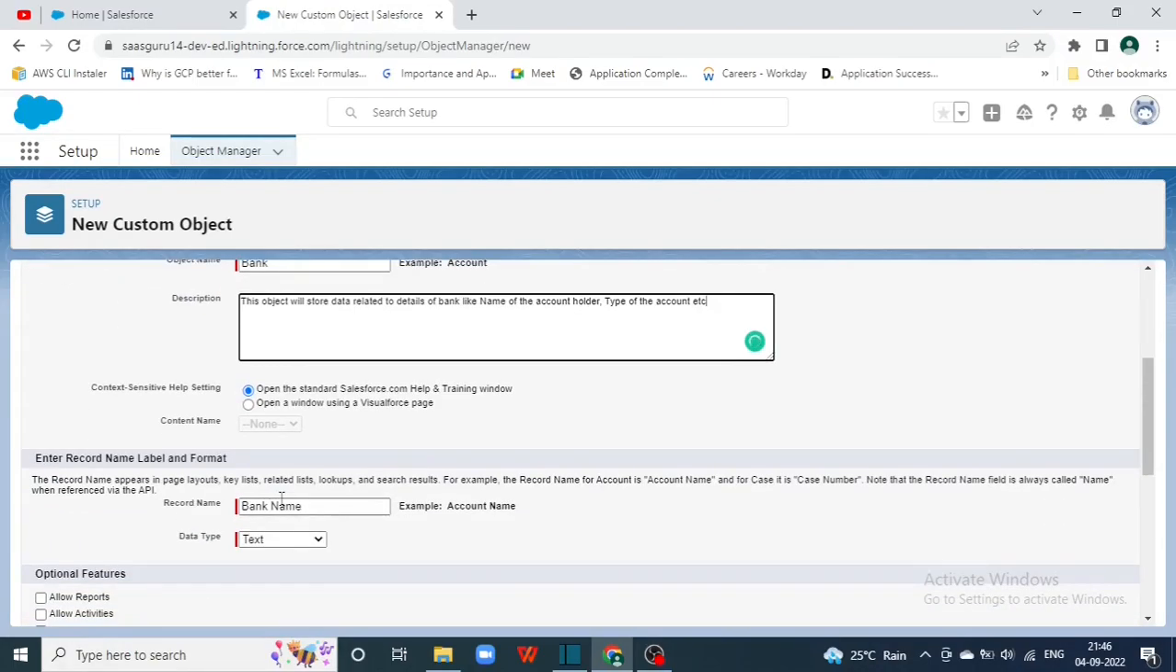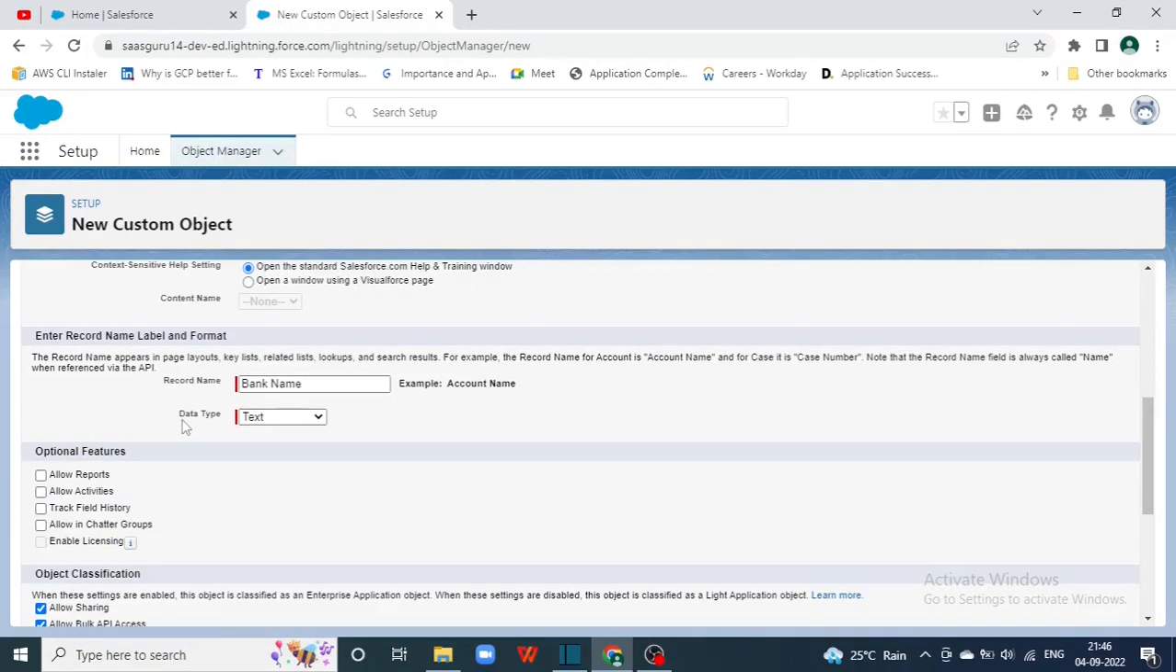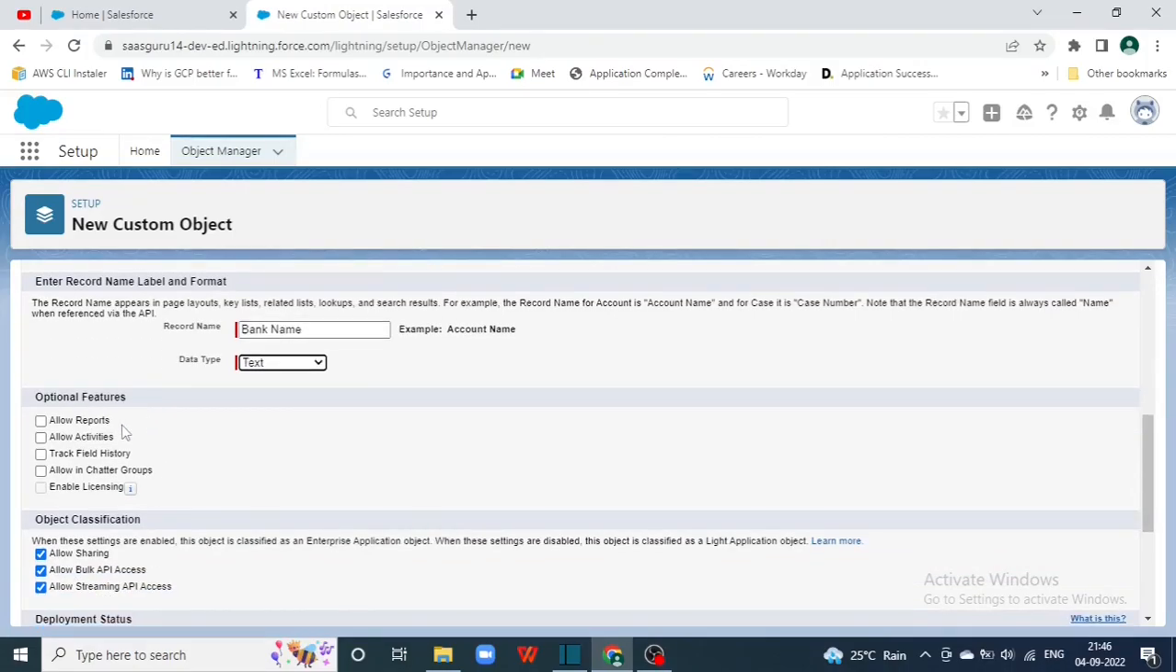Okay, this record name will be automatically created while entering this label, and for every object we will have two data types, text and auto number. If your requirement contains any number, then you will go with auto number. In this scenario, I am picking the text data type. And this optional features option means if we enable these things, this object will be a part of reports and activities. As of now no need.